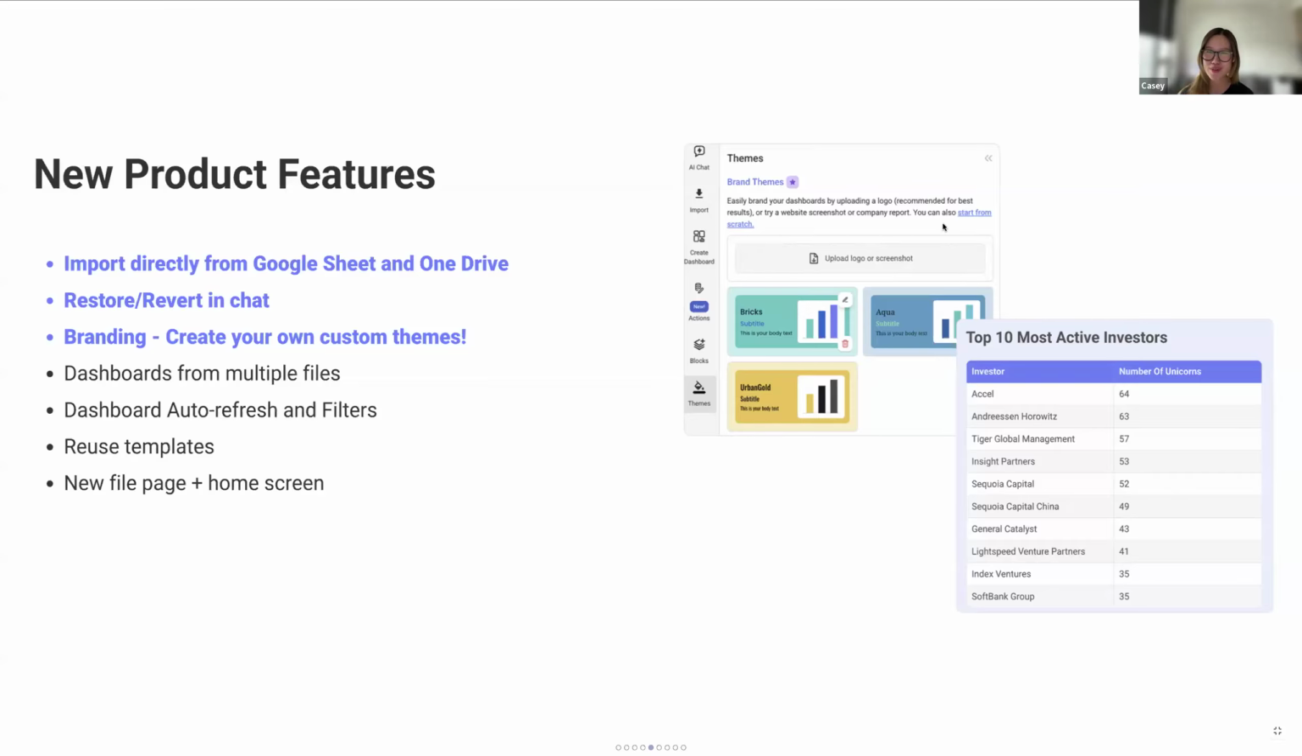This one's my personal favorite. Maybe I'm a designer, so I'm biased, but I love that we can now upload custom themes to our dashboard. So you can simply upload a logo or a screenshot of your website, and our AI is able to pick up on that branding and then apply it to your dashboard.